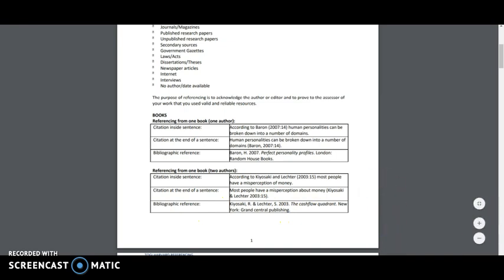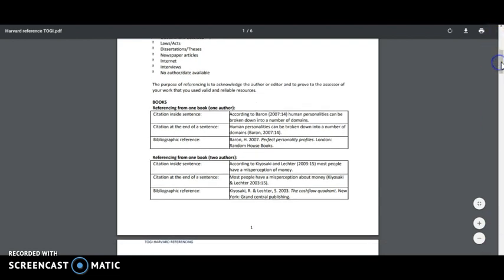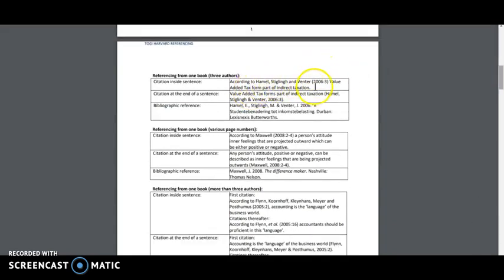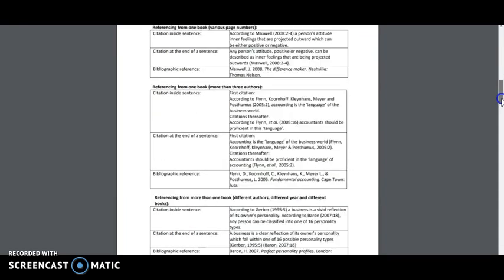Okay, so let's see what else there is. Okay, let me just take this down. Okay, this is the one with 3 authors, and you can see it changes every time, but you can obviously look at that because you know how it works. If you're referencing from one book, but you are referencing from various pages, this is what you do. You say, according to Maxwell, who was the author, you put the year of publication, and then you put the page numbers. Okay, and so that is easy to follow, I think. So now you actually know what you're looking at. And so the rest is from more than 3 authors and so on and so forth.